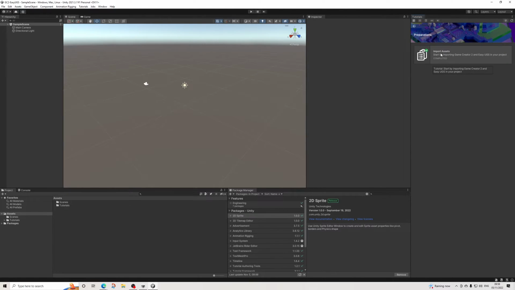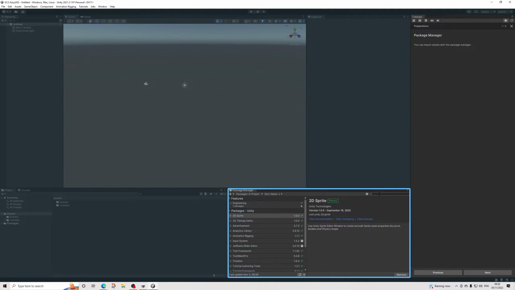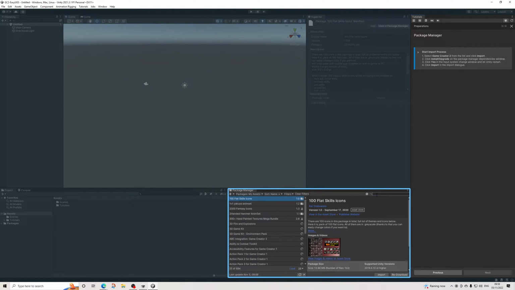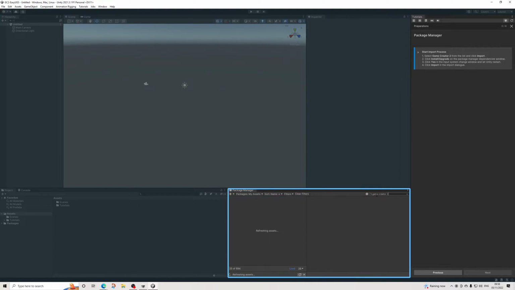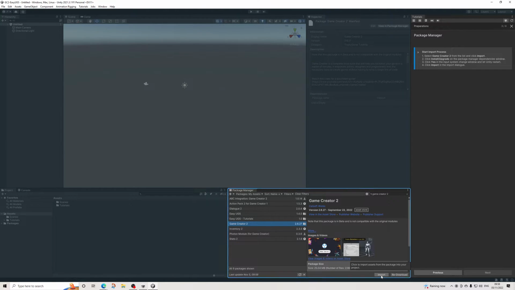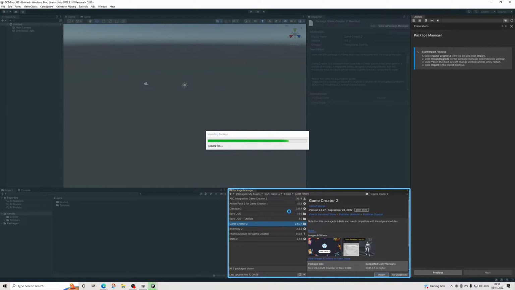So preparations. Start by importing, okay, yes, okay, then let's look up Game Creator 2. Import. Cool, import. I have no idea how this is done, but this is awesome. Should have something like this for my own assets as well. Really cool stuff.